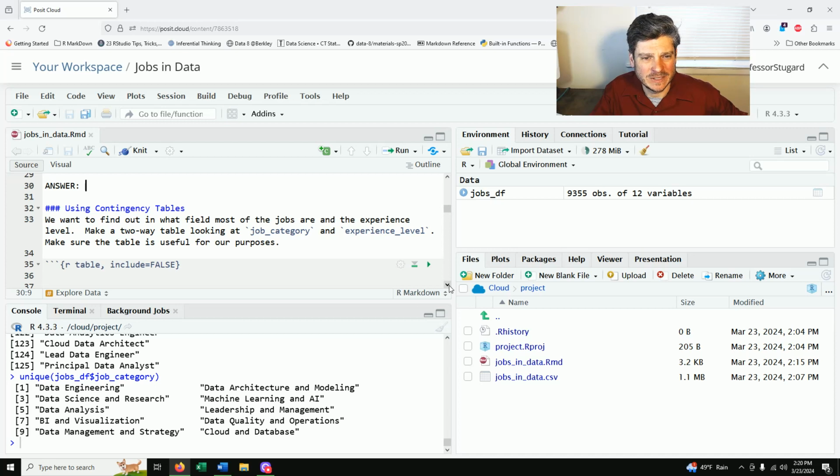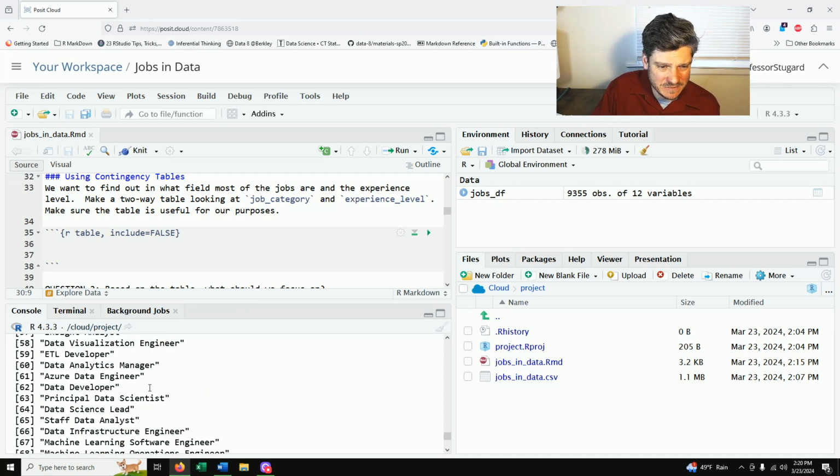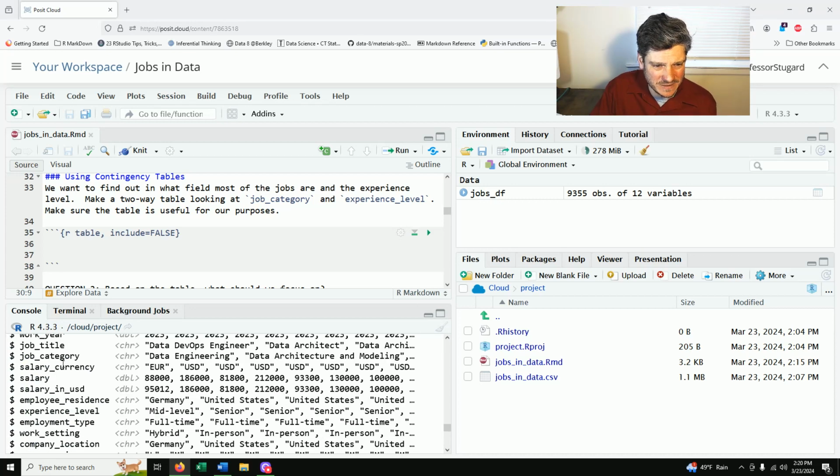Now, this next thing, we want to use contingency tables, which means we want to find out which of these we're looking at: job categories, because that's more useful. And then let's also look at the experience level. Let's pick that as my next variable that I want to look at. So again, we see that we had all these different categories.